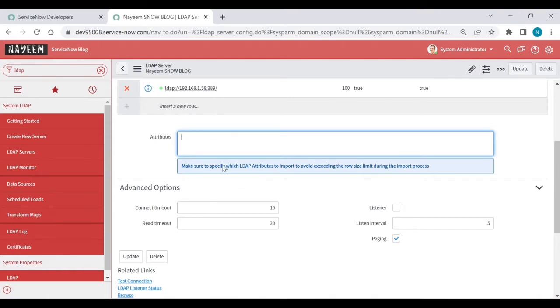What is connection timeout? It is the number of seconds before a timeout on a connection request. For example, if you don't get a connection within 10 seconds, it will throw a connection timeout. Or read timeout, the number of seconds before a timeout on a read request. For example, you send a read request to the AD and you did not get any response within 10 seconds, then you will get a read timeout.